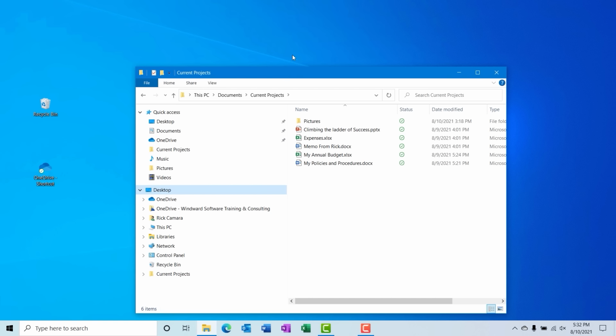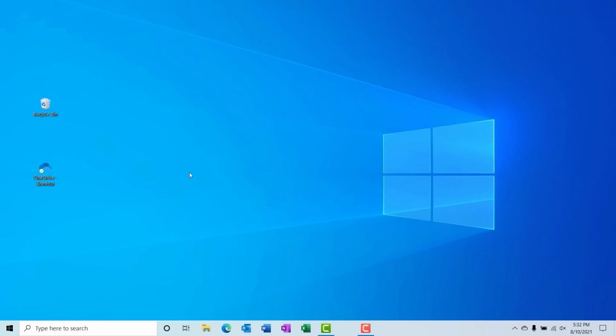So think about it as a file management system, and basically all you're doing is opening a file drawer and putting a file inside of a folder and putting a folder inside of a hanging folder and closing the drawer. Very much like regular file management with hard copies, it works the same way in File Explorer. I'm going to close Current Projects. Now take some time, create some files and organize them.